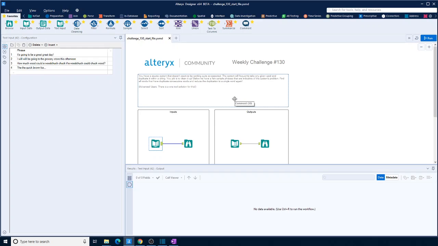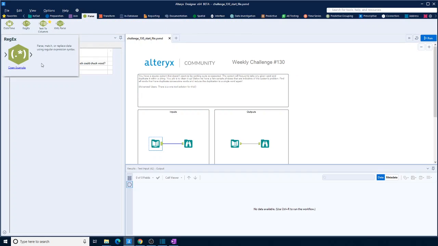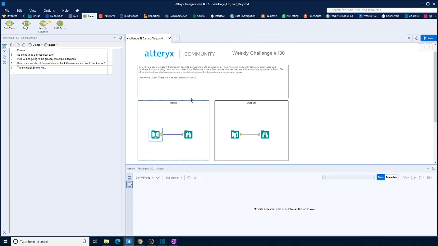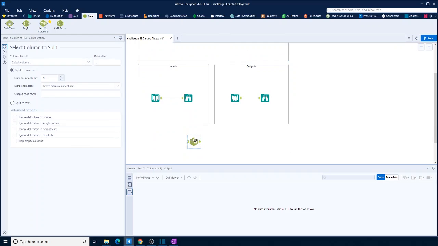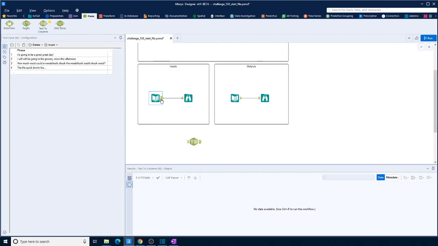So I had a look at this. I've been mulling this over about whether you could use regex to work it out, and I couldn't work it out myself. So I'm going to do it the old-fashioned way, and we're going to use the text to columns method for this, I think.